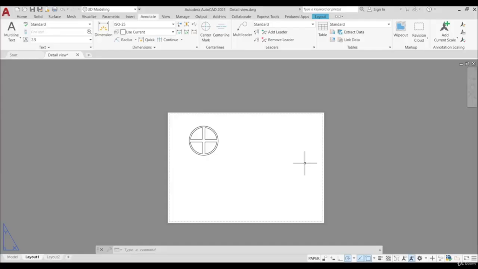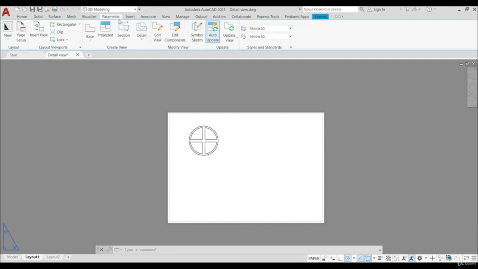In this lecture, we're going to show how to create detail view. We use a detail view to enlarge and view a small portion of a drawing. So here we have this base view, and now let's go here to the layout. And here we have detail. So let's select here in the detail, and here we have 2 options, circular or rectangular. So let's go with circular.